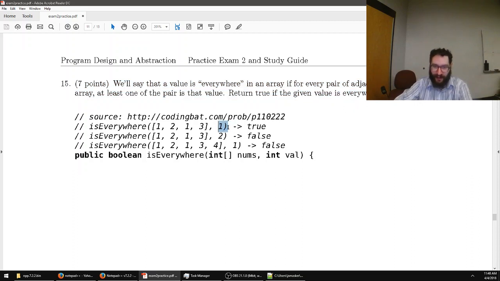So we're asking if 1 is everywhere in this array. For these two guys, 1 is in that pair. For these two guys, 1 is in the pair. And for these two guys, 1 is in the pair. Now for 2, 2 is in this first pair, 2 is in the second pair, but 2 is not in the third pair, so we return false. Here, 1 is in this pair, 1 is in this pair, 1 is in this pair, 1 is not in this pair, so we return false.